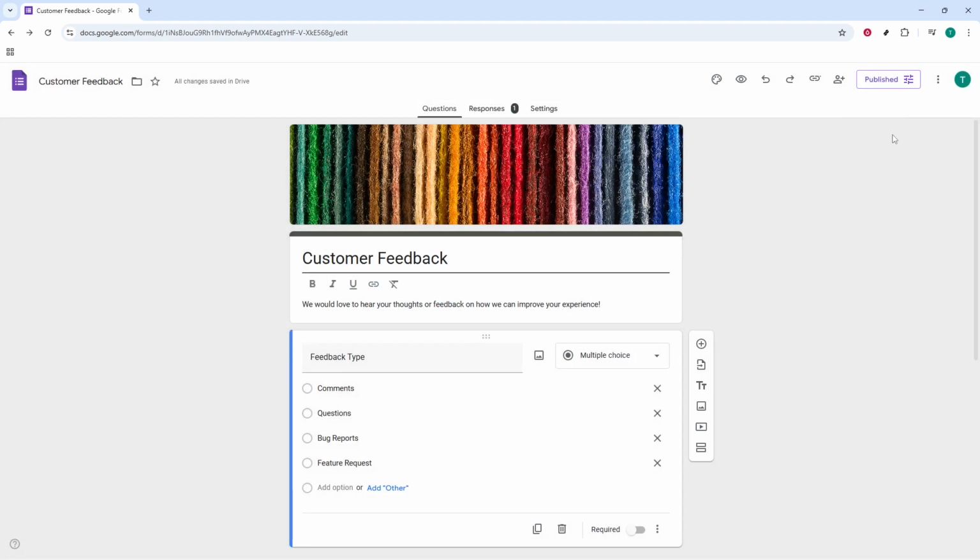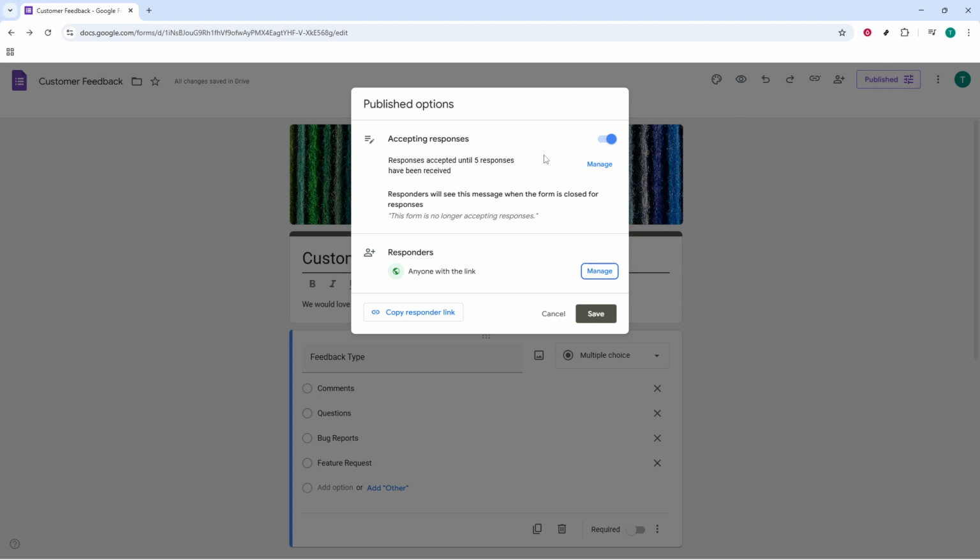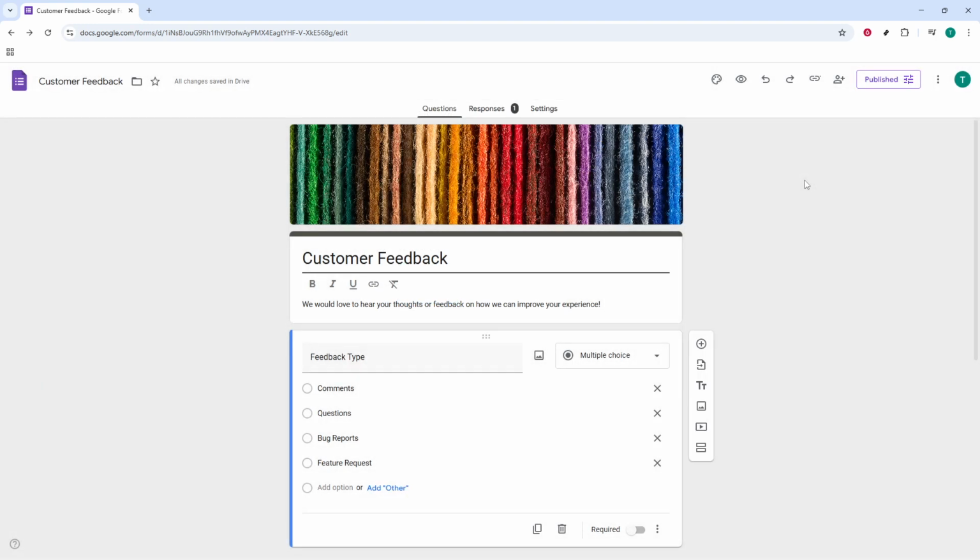If plans change, just return to the Responses tab, click Manage, and adjust the date, update the limit, or remove automation. You can reopen the form at any time by turning Accepting Responses back on. That's all you need to schedule a Google form to close automatically, reliably, and right on time.